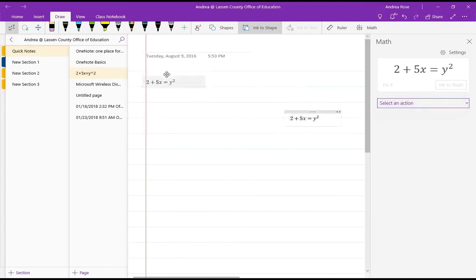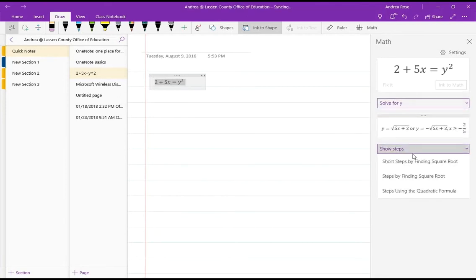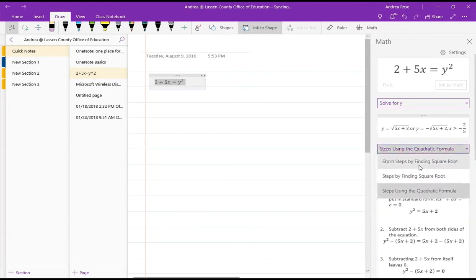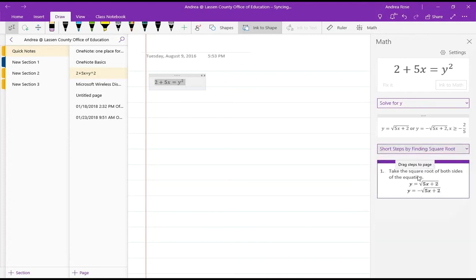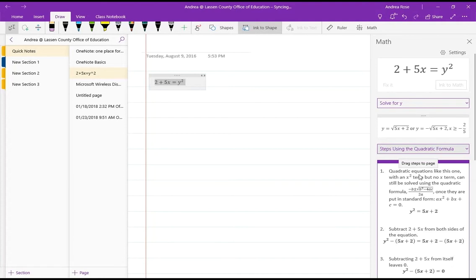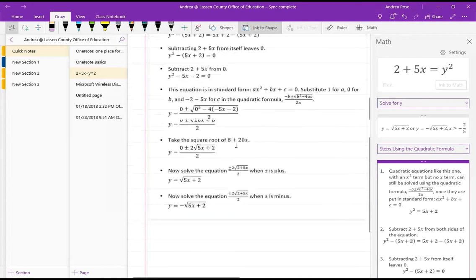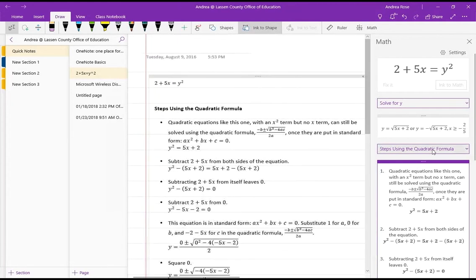So what I could do is go in here and write a bunch of equations and then individually ink those to math. Now I could actually solve for this, okay? And I can also actually solve it, and it will show me the steps. The great thing about this is you could use this to either learn math or to teach someone math. So you can make a math worksheet. You can drag the steps to the page and have that available for later use, yourself or someone else.